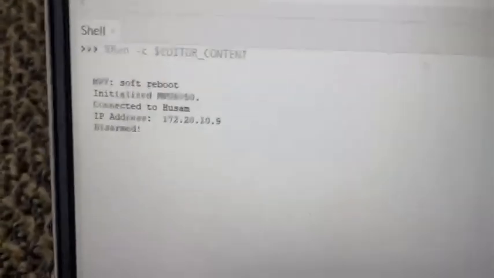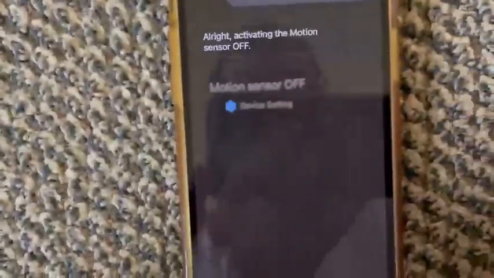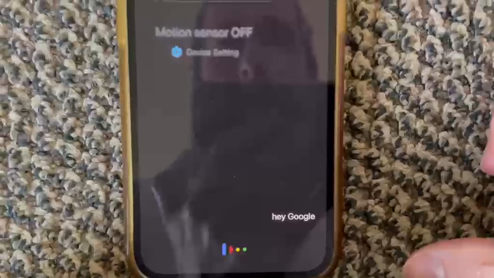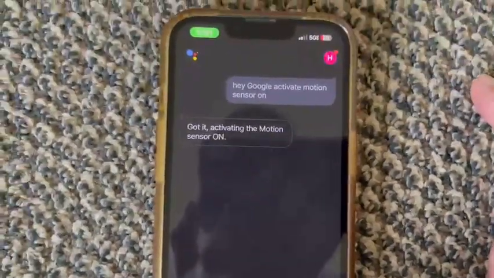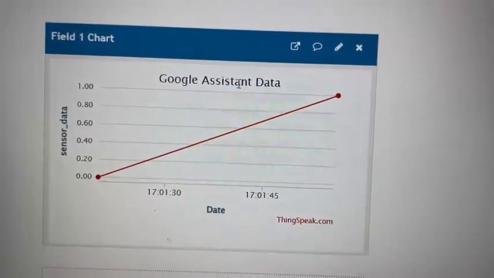There we go. So as you can see, nothing is being printed. This NeoPixel is off, as well as I'm not getting any notifications, right? So go ahead and the next thing I'll do, hey Google, activate motion sensor on. Got it. Activating the motion sensor on. Cool. Real quick, boom. Google Assistant data is now 1. There we go. So it's turned on, and also at the same time the NeoPixel turned on.